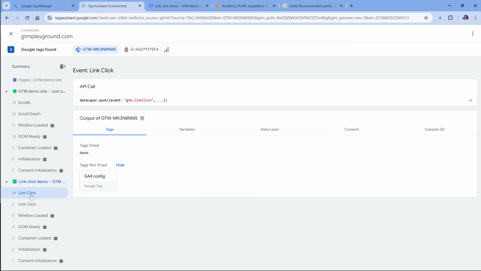It is possible that you might see 4 link clicks. This means that one link click is coming from the Google Tag Manager's trigger and the other one is coming from the enhanced measurement if you have enabled some link click tracking features there. But don't worry. In my case, I have 2 clicks because I clicked 2 times, so it's okay.